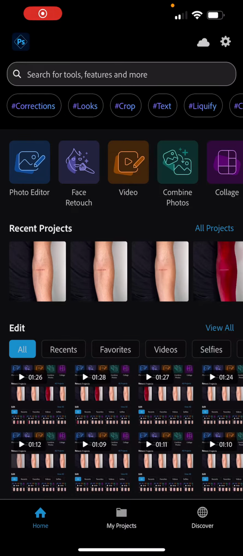Hey guys, today I'm going to show you how to rotate a picture in Adobe Photoshop mobile app.